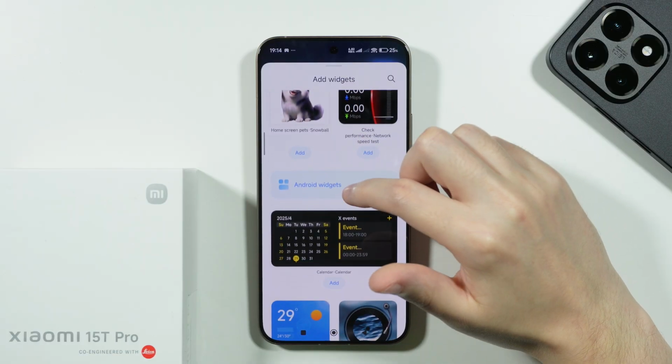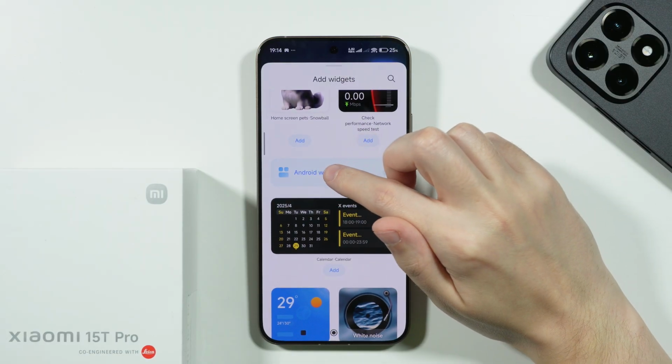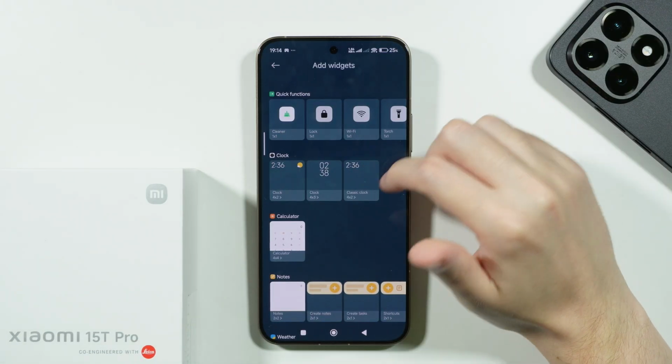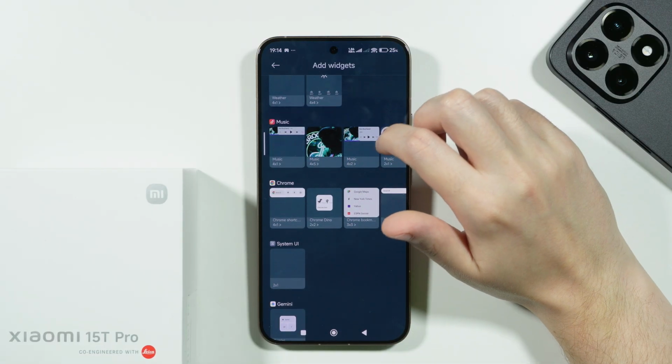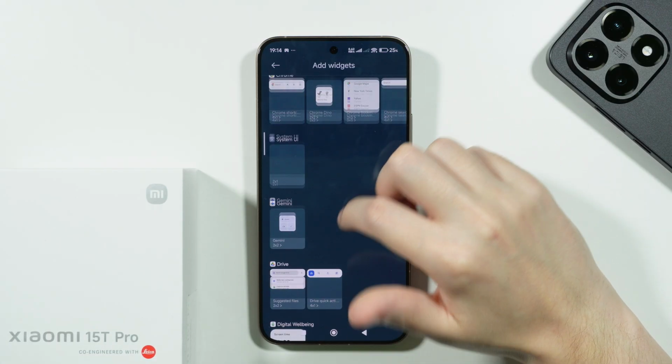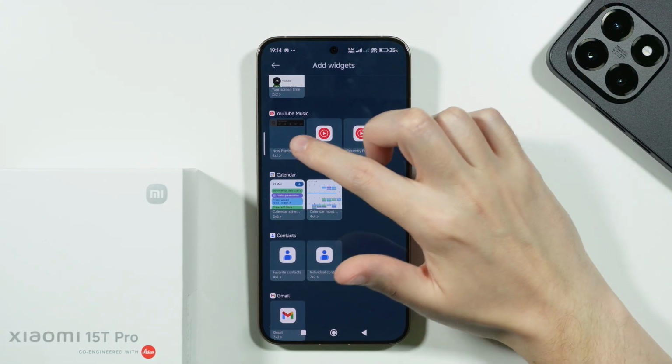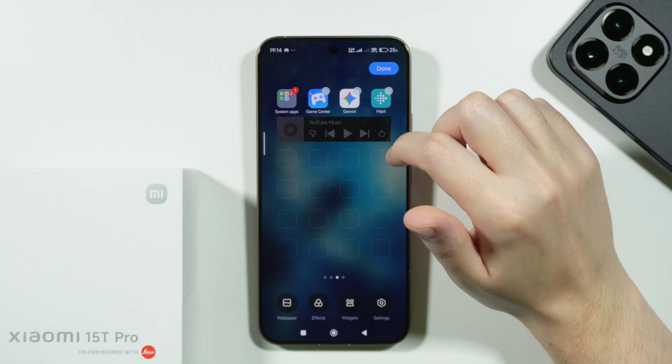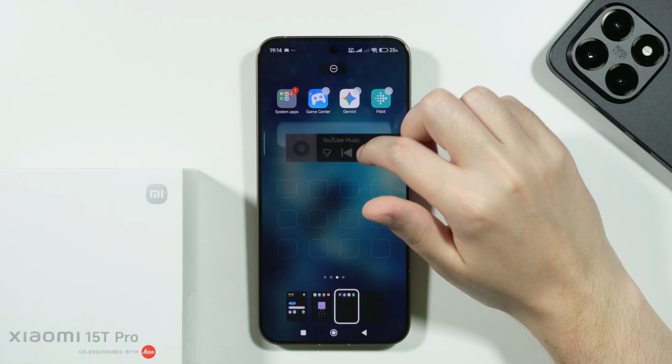But if you're looking for widgets from other third-party apps that you have on your phone, then instead you need to find Android widgets, which should be accessible if you scroll a little bit down. And there we go. Now we have pretty much every app's widgets that we have on our phone. So let's say I'm gonna add this YouTube Music widget. I'm just gonna press and hold it. We should be able to press and hold it in order to add it.